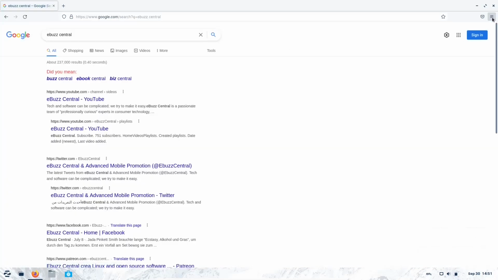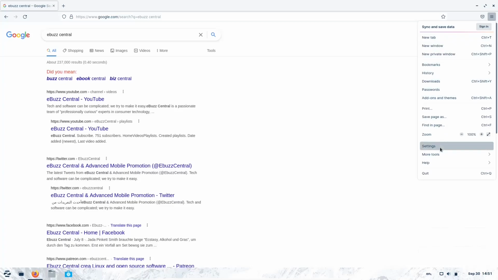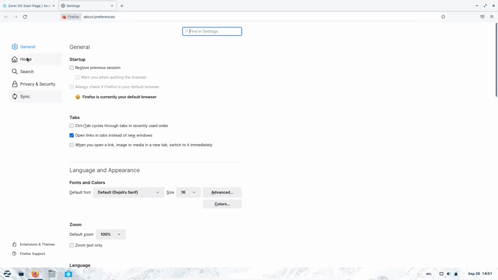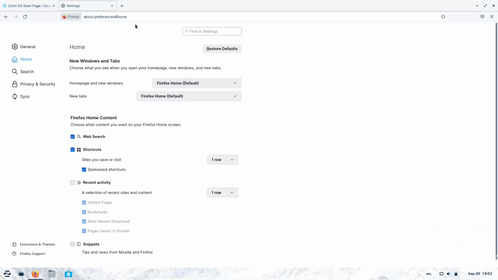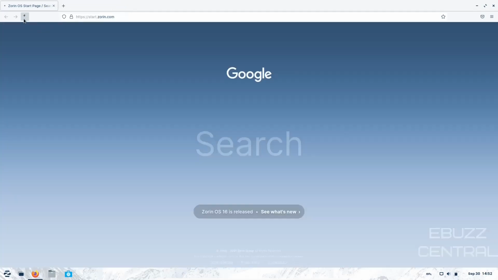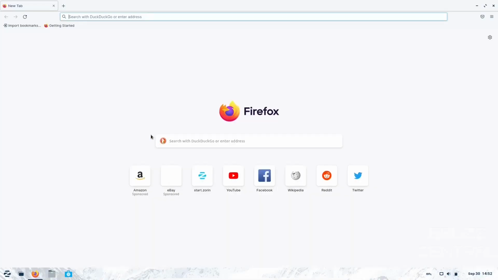So let's double check what the issue is here. Settings. Home. Maybe I'm doing that wrong. Homepage and new windows. So it's the custom URL, start.zorin.com. I guess they have it set up that way. So quite honestly, I want to go to Firefox Home because I don't want Google in my face, if that makes sense. So we'll refresh that. There we go. We got Firefox Home.